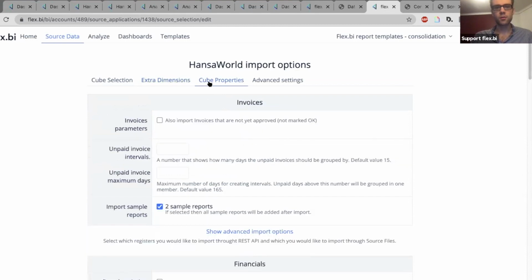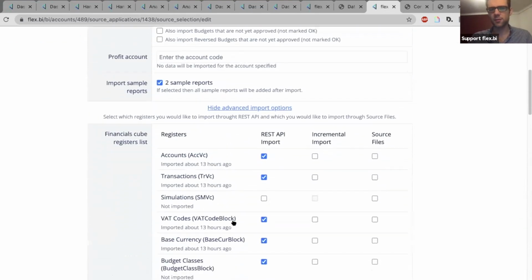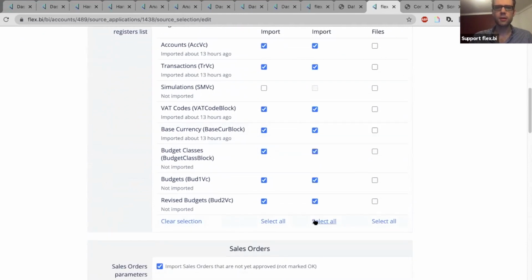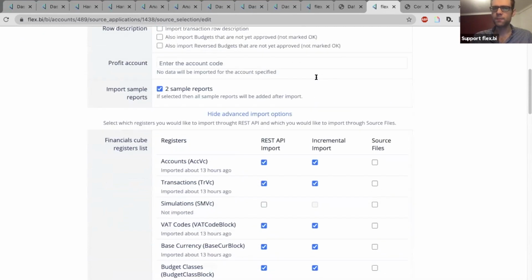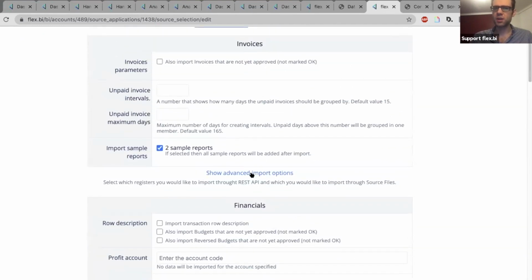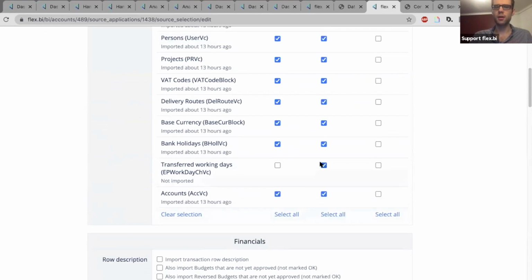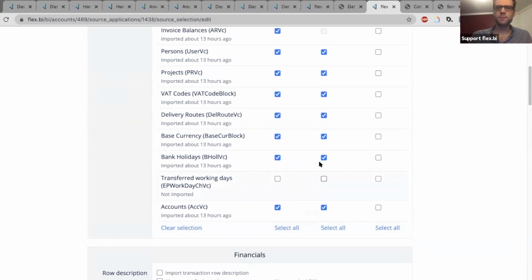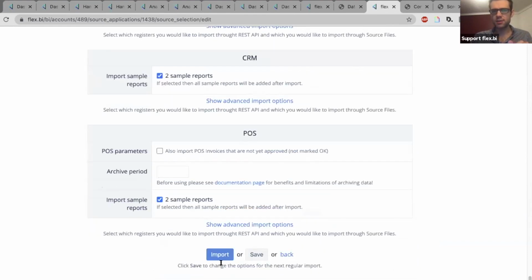You also have to go into cube properties and then into advanced options for all the other cubes, like financials, and enable incremental import here, and also for invoices and all the other cubes that you have. After you tick this, just click import and the application will start importing through incremental import in the future.